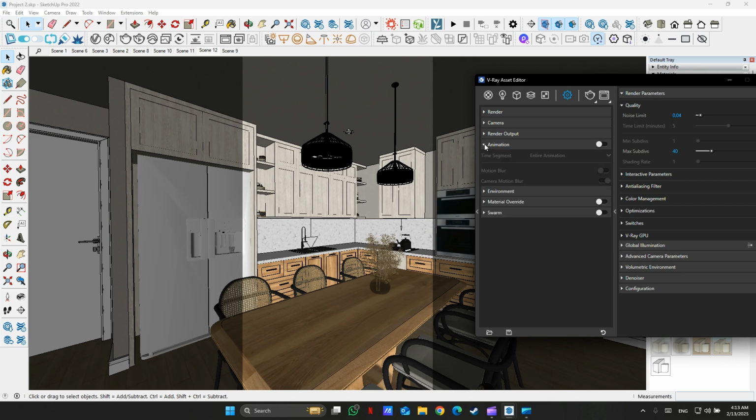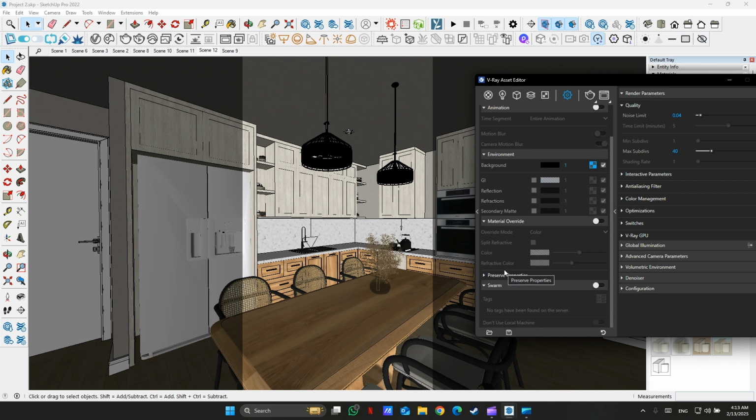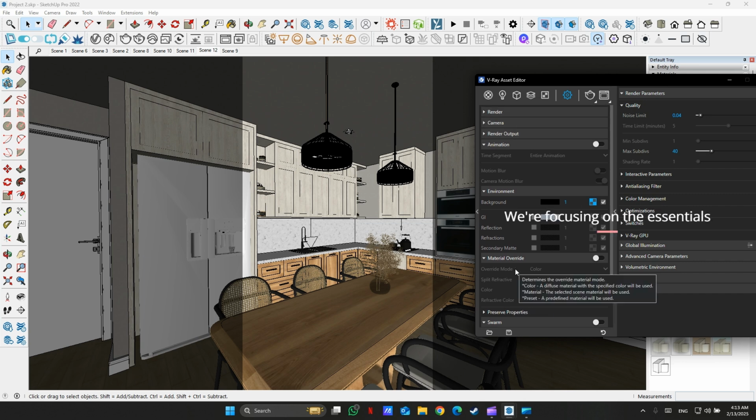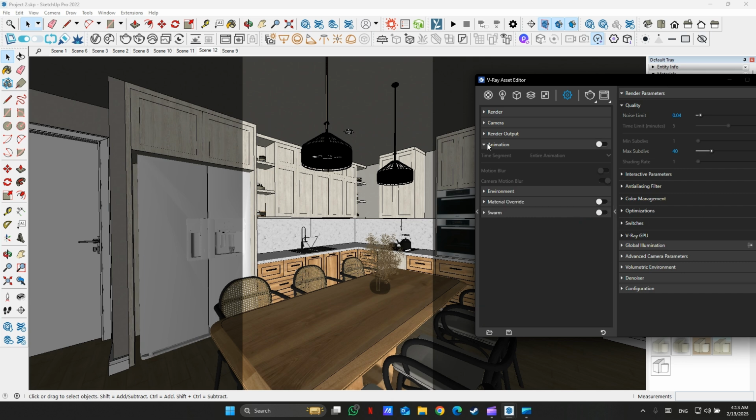Moving on, animation, environment, material override, and swarm will not benefit us in this course in any way. Right now, we'll just keep these turned off. We will just keep them default and standard. So just follow my steps and let's see how we will finalize the last render.